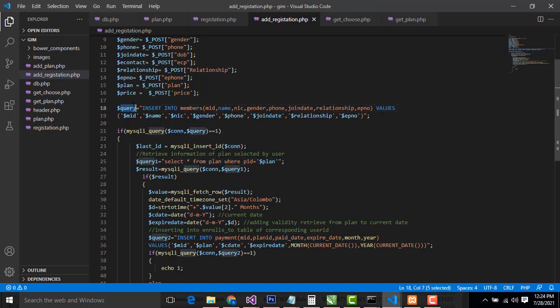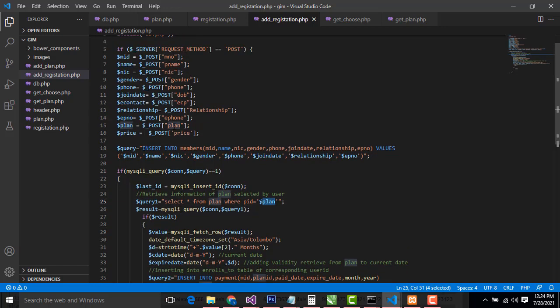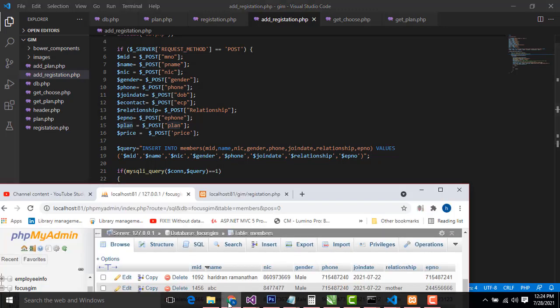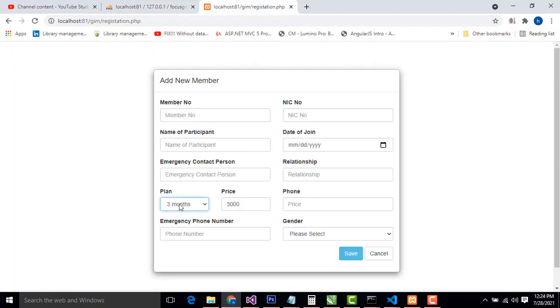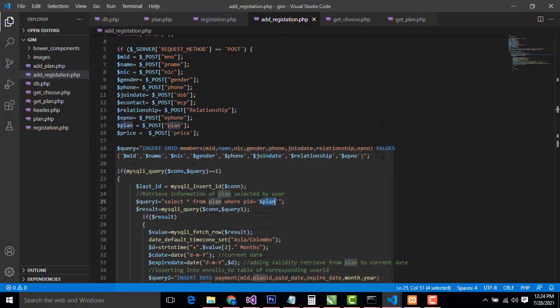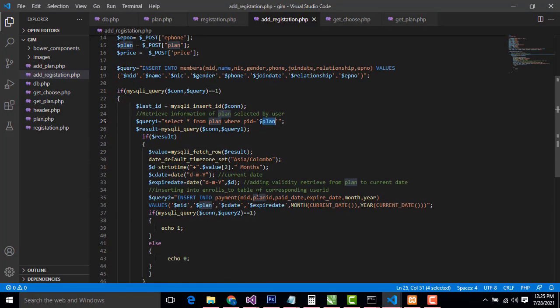The query 1 is followed by query 2. We have to set it as the new query: select all from plan where the plan ID, right? What is the plan ID? What is the plan you are choosing here? This ID should be coming here, and here we have to check.